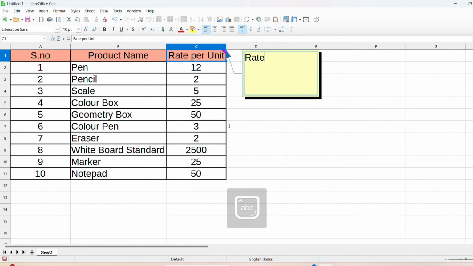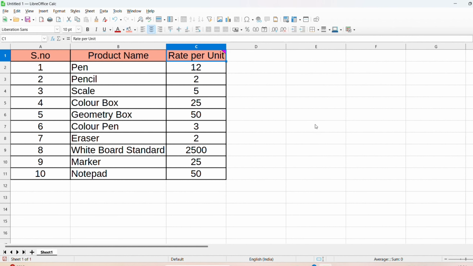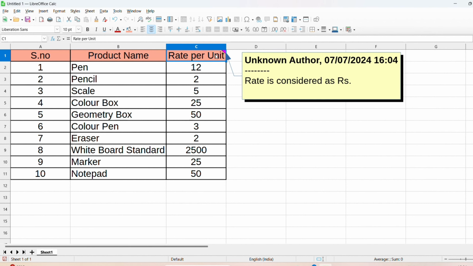For example, if I want to write this, okay, this is my desired comment. Now click outside the box to close it. Now the cell to which you added the comment has a colored dot in the upper right corner. For example, you can see here a pink dot. If you hover the mouse pointer over the cell that has a comment, the comment will be displayed as you can see here.